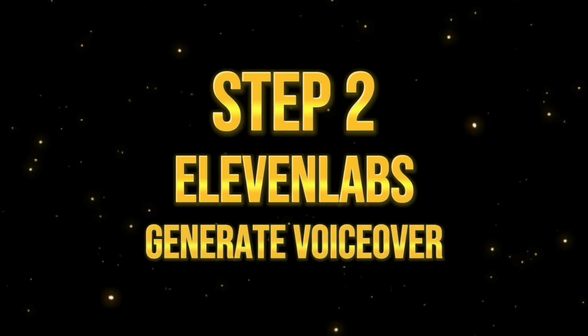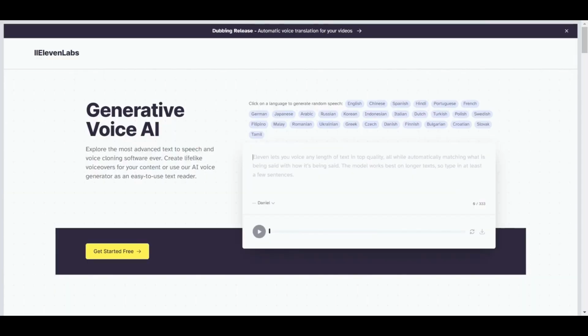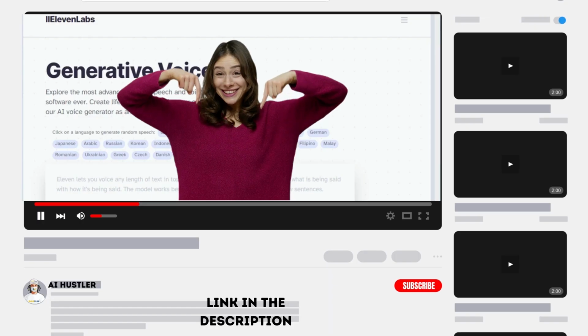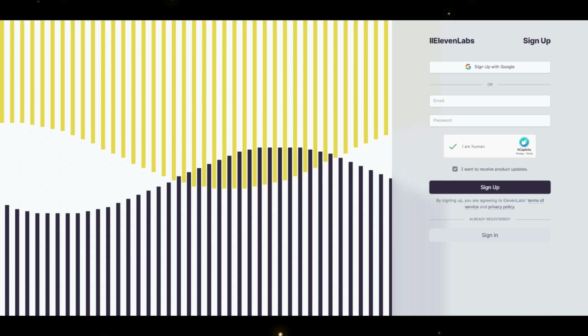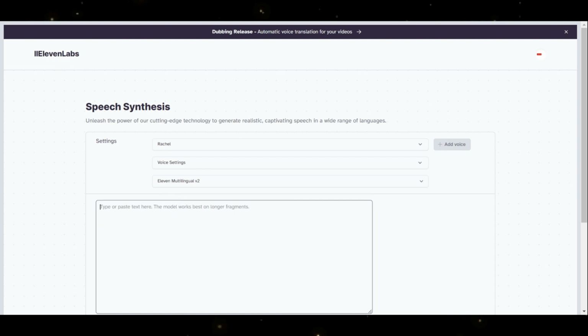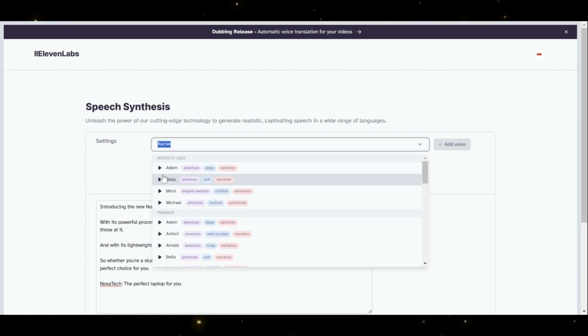Step 2. Generate voiceover using Elevenlabs. Now, you've got a killer script, but what's a good script without a voice to bring it to life? That's where Elevenlabs comes in. It's like having a professional voice actor at your beck and call 24/7. Click the link in the description to sign up for a free account or simply log in if you already have one. Then, choose the voice model according to your preferences. Now, let's copy and paste our script into the text field. We will choose something deep and clear, since our topic is about explainer video.